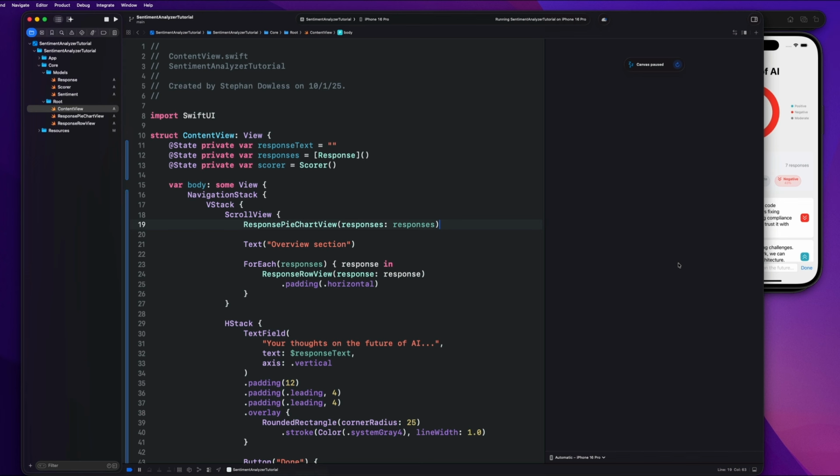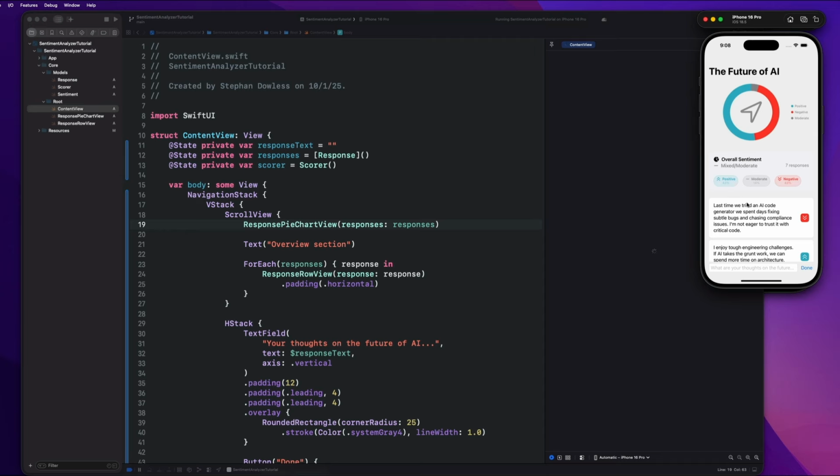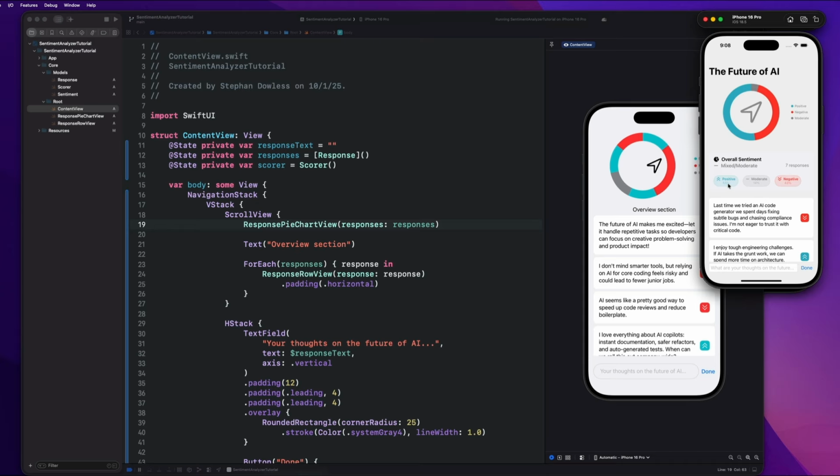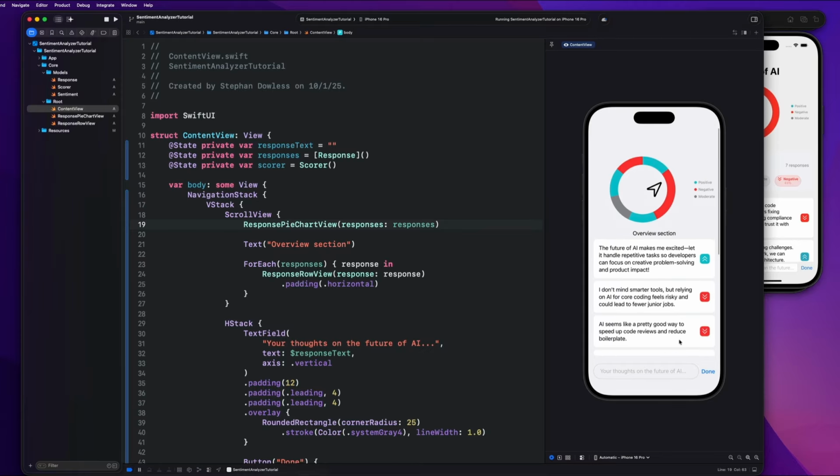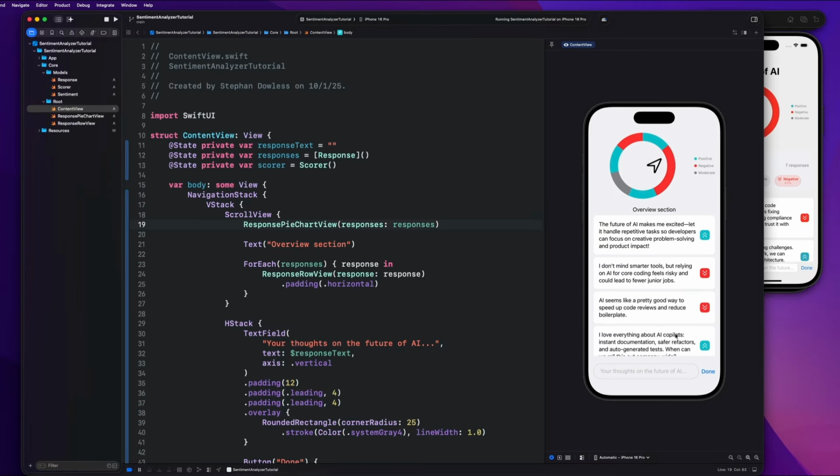So let's go ahead and run our preview and see how that looks. And then the last remaining thing will be building out our overview section and performing some calculations to figure out what percentage of the total responses each sentiment is, right? So here we currently have 43%, 14%, and 43%. So, okay, this does not look as I expected it to.